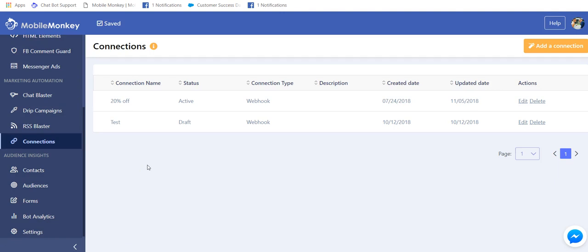And our last marketing automation is connections. So connections can be used to automatically send or pull data to or from your bot. So if you had a certain CRM you were using and you wanted your contacts to be automatically sent to it, you could use the connections tool for that. The connections tool is run through a webhook, so you're going to want to use a platform like Zapier or something like that in order to make those connections.